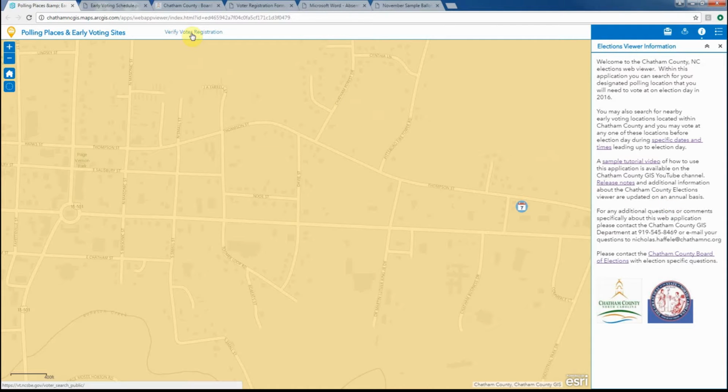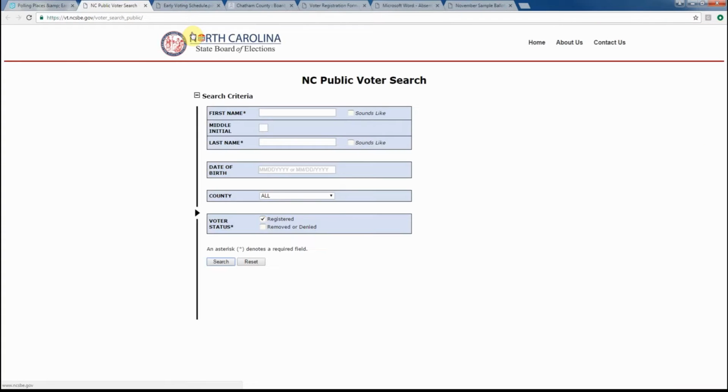The last thing I'd like to show you is a Verify Voter Registration link on the top-hand side of the screen. Simply click this link and it will take you to the North Carolina State Board of Elections site where you can verify your voter registration.